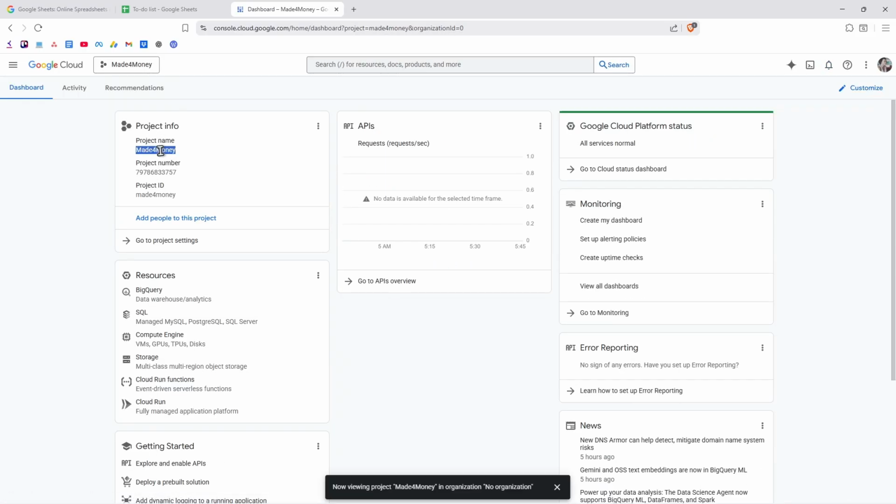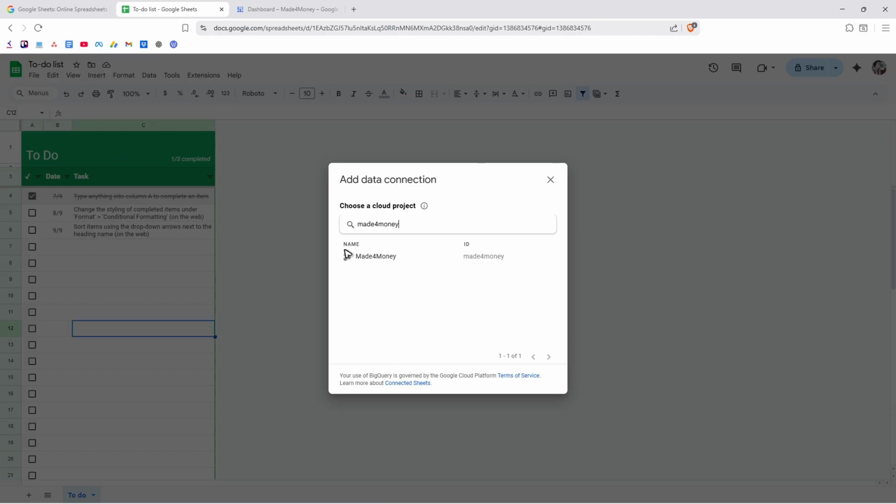Here we have the project name. Just copy it. There you go. Just click on it. Wait for it to load.